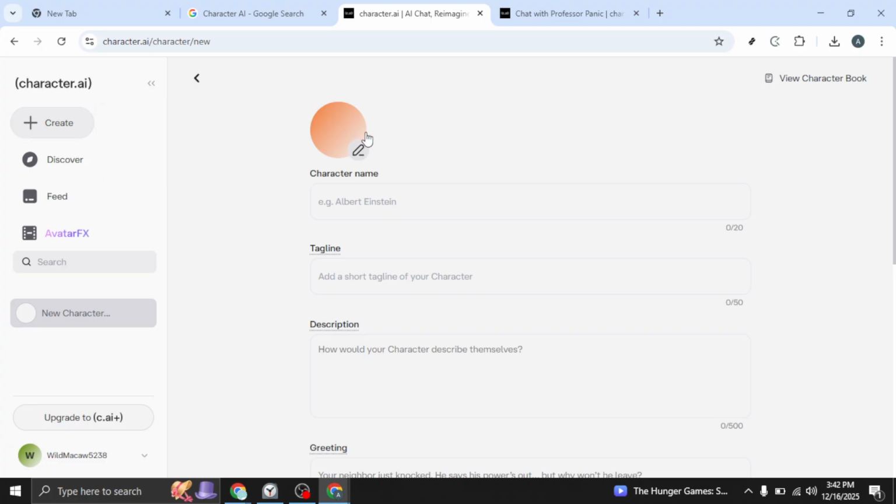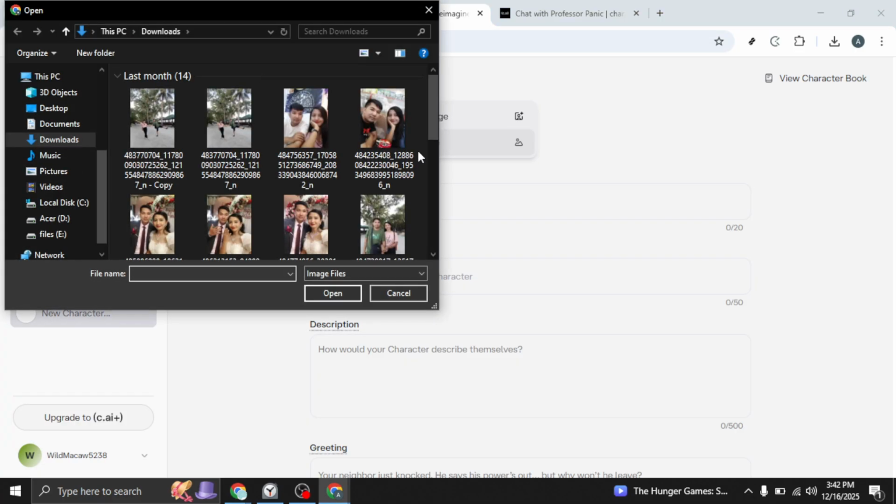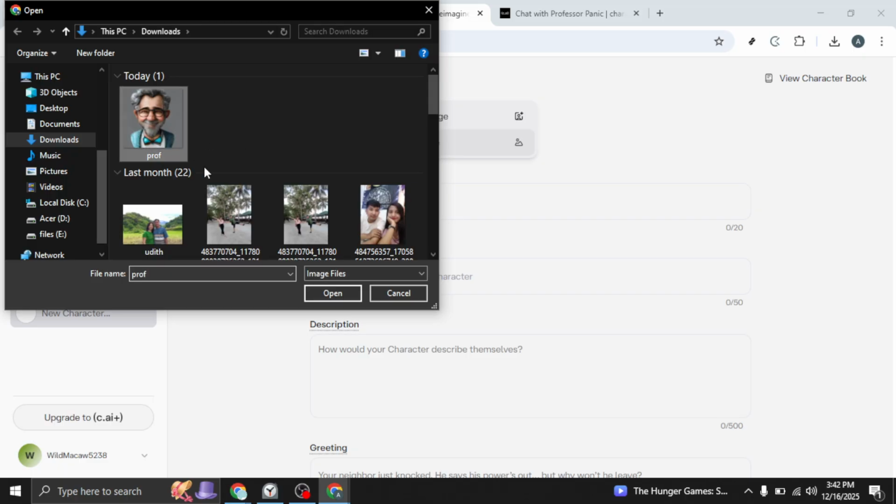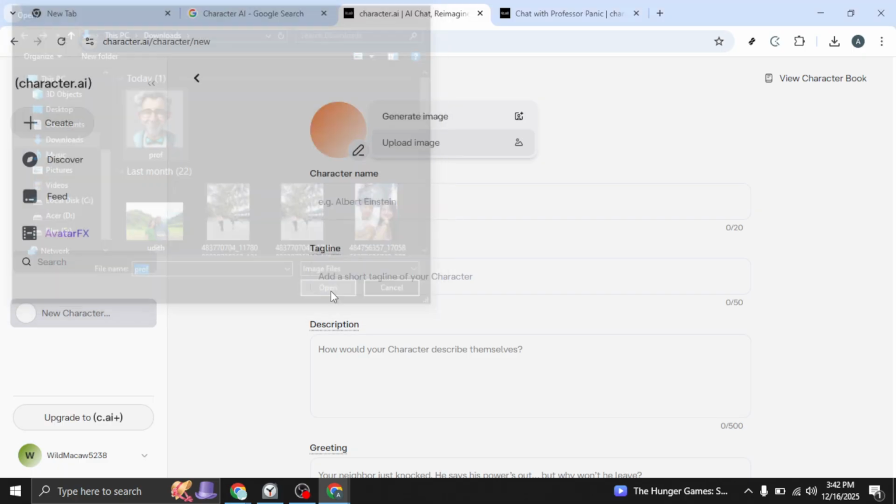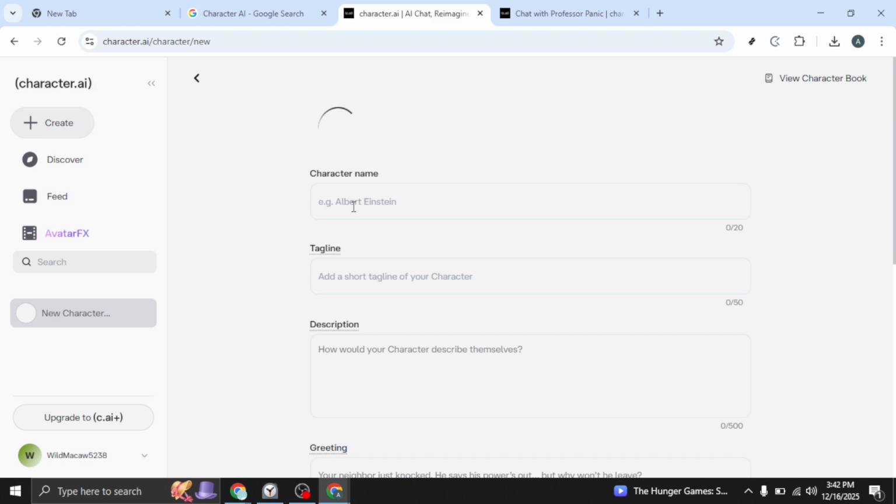First, add a character image. You can either generate one within the tool or upload your own. In this walkthrough, we'll upload. Click Upload Image. Browse your files for the picture you want to use, select it, and click Open. Aim for a clear, recognizable image. Square or centered portraits tend to look best in chat.